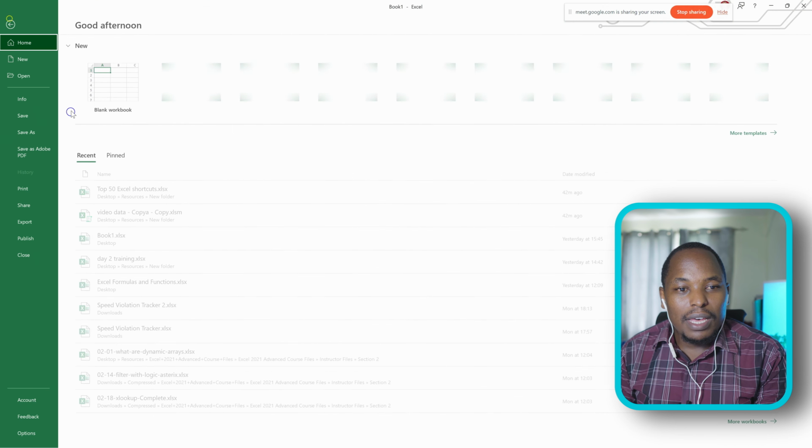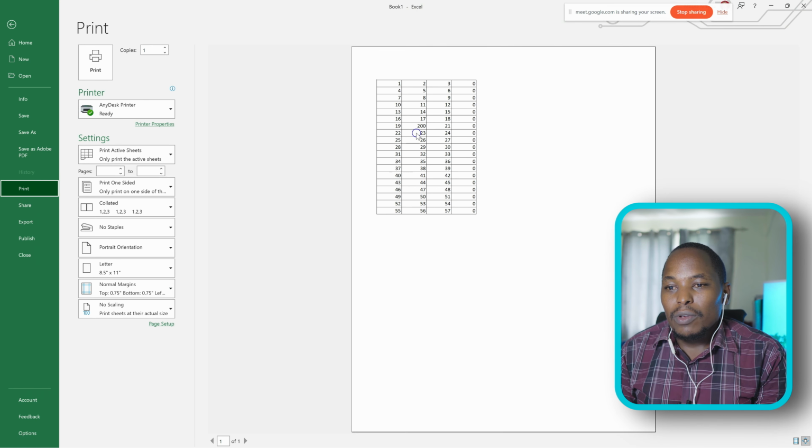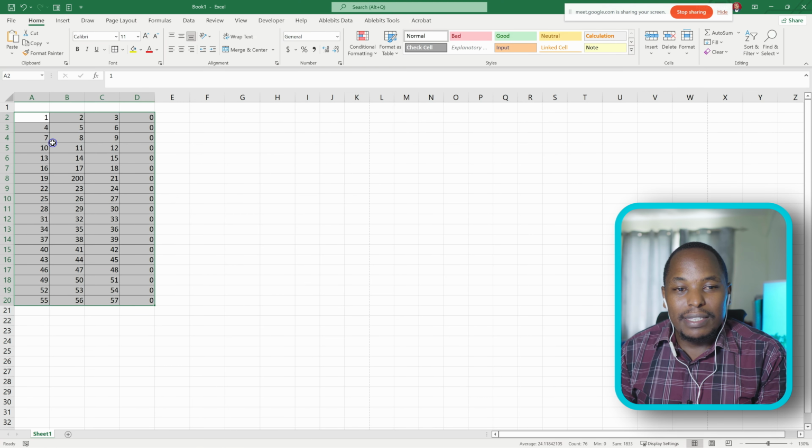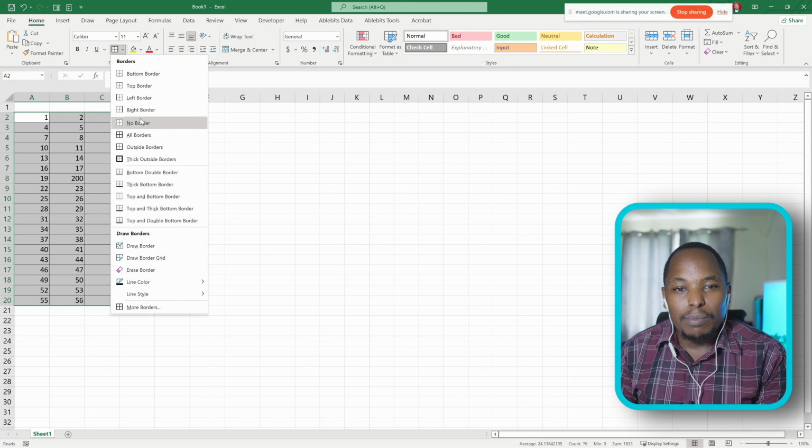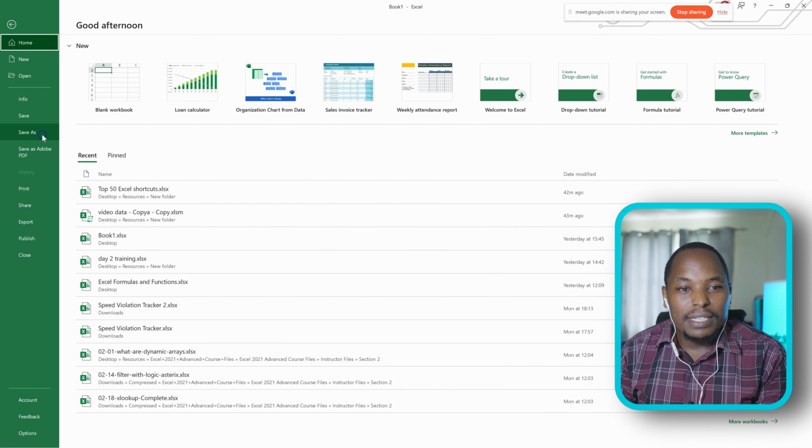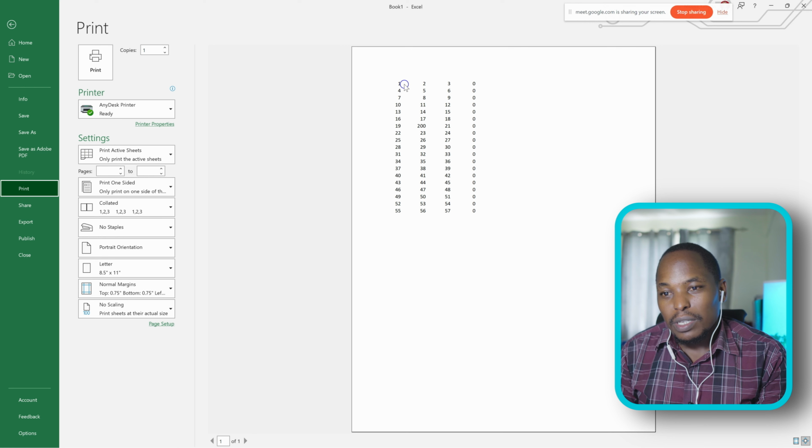So you go to File, you go to Print again. You can see you have all of them, but you can decide to not include them by going back and choosing no borders. And then you go to Print, click on Print again. You don't have any borders.